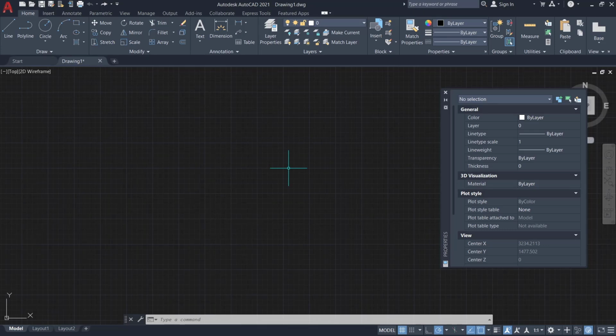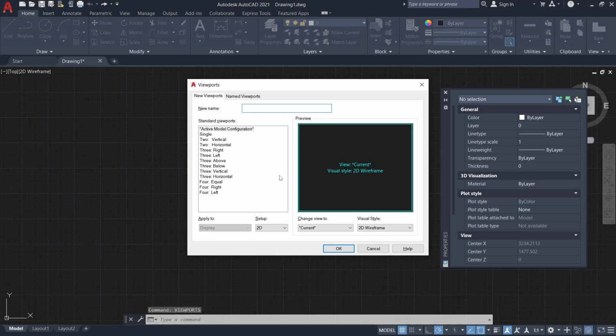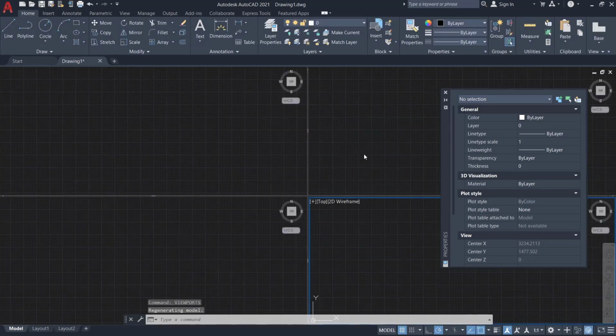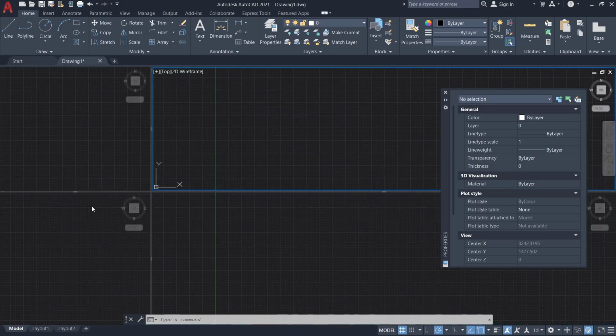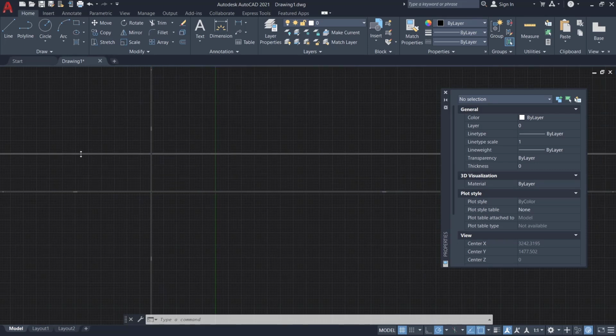So in the model tab, if you want to add a viewport, you can type viewport, press enter, and then you can see we have a lot of options. For example, I will set four equal, click OK, and then it will be set into four viewports. You can also edit by clicking at the center here. I will move it to this point, or you can click at this middle point to the top.